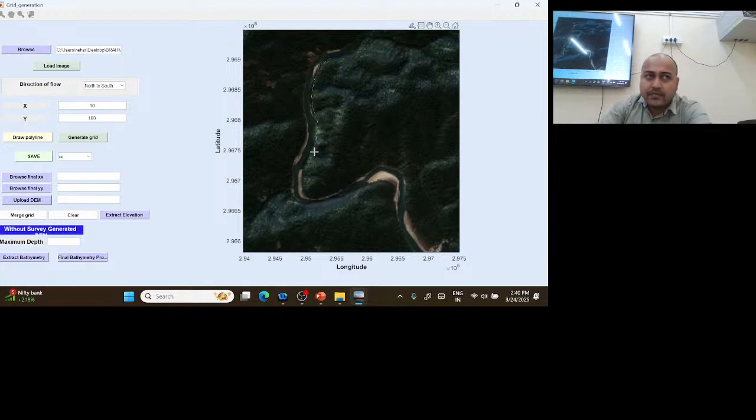Should we take slightly outside the river bank? You can take slightly outside the bank also, but the surfaces and all will come in later stages. It is up to you which region you want to generate the grid for. If you want the grid for the outer region, it will give you the grid for the outer region. So if you start from here, it will generate grid for those points also.